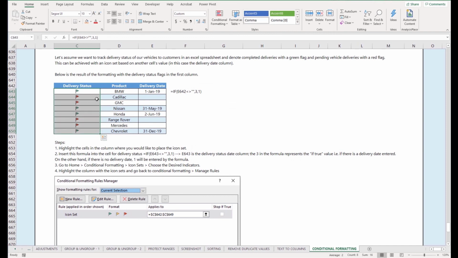So hopefully that's a useful conditional formatting tip that you'll be able to apply in your analyses in the future. Hope you enjoyed watching this lesson and learned a few things.